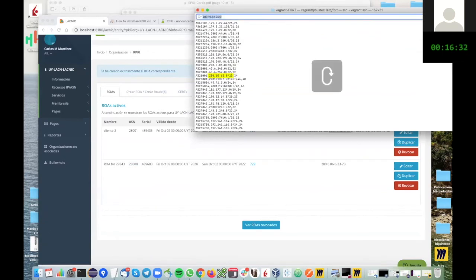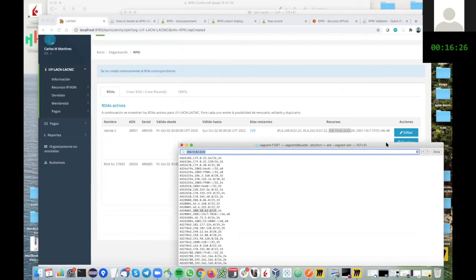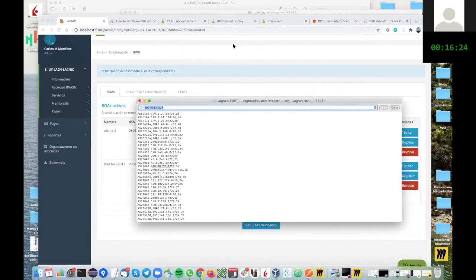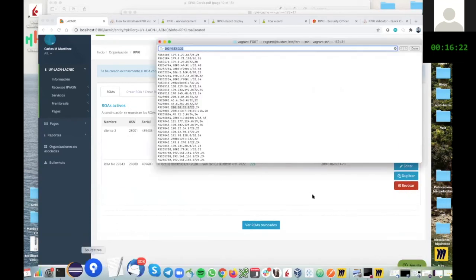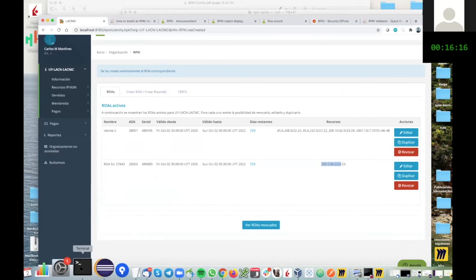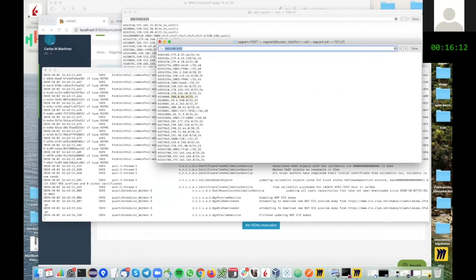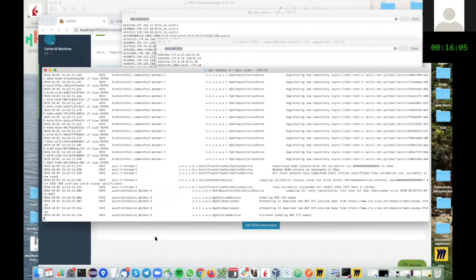Here I have the prefix 210.62.0.23. And then let us check some of the prefixes we have that were established in the ROA. And here I have the other one. Maximum 23. And let us check this now.